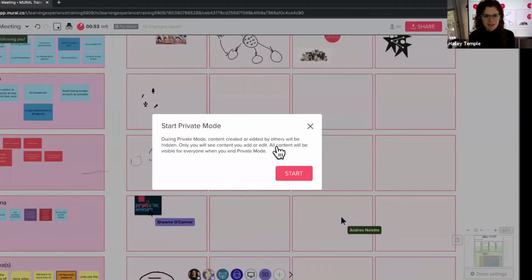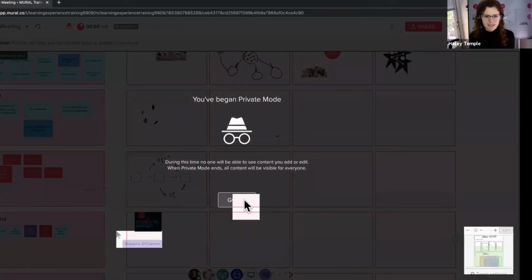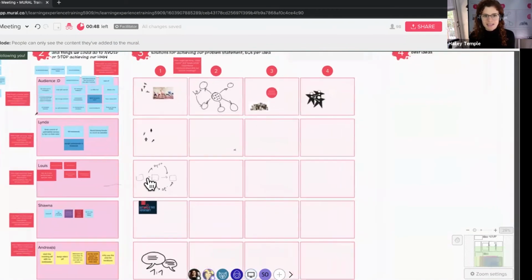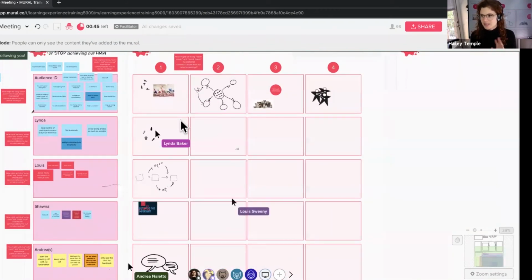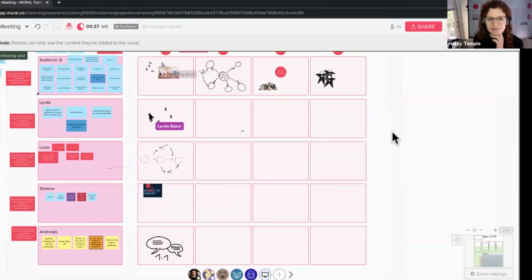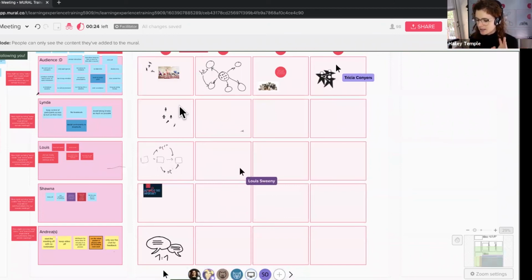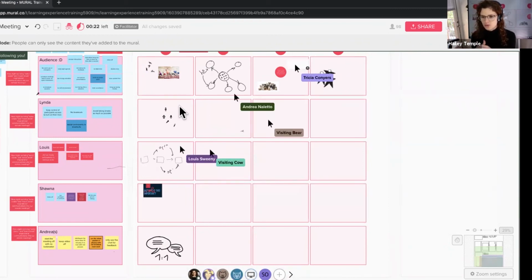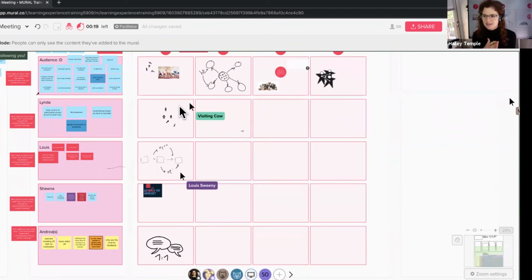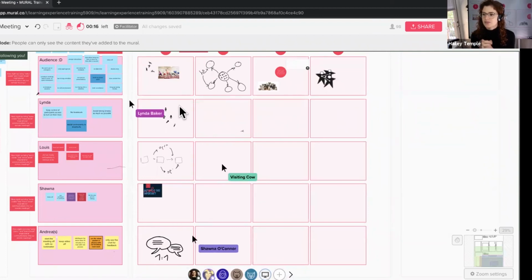And actually what I'm going to do is start private mode. So I won't actually be able to see what you guys are adding and contributing, and you won't be able to see what anyone else is contributing until it's done. And private mode is really great, especially if you're working in a session, and a lot of times groupthink is a big challenge. If you see what someone else is writing in a mural or on sticky notes, you might be influenced by their concepts and ideas. So private mode is a really good way to reduce that risk.